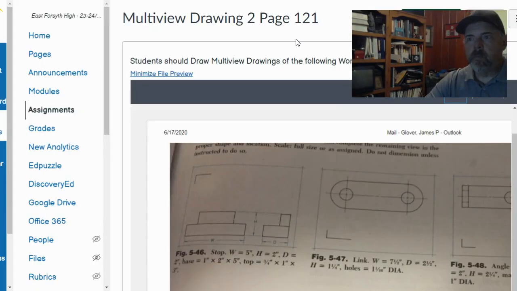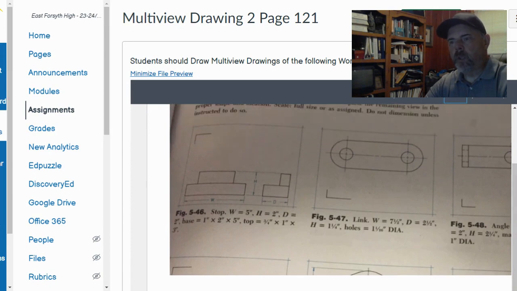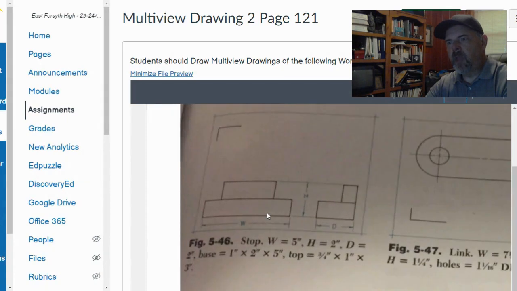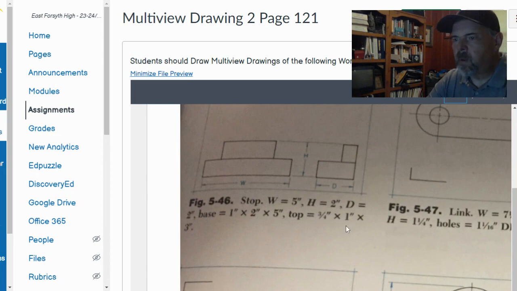So multi-view drawing 2, page 121. I'm going to start off with the page. I said the width of this is 5 inches. The height of it is 2. The depth of it is 2. The base is 1 by 2 by 5. The top is 3/4 by 1 by 3. We've drawn a drawing similar to this in the previous drawing. So let's go ahead and get started with this.